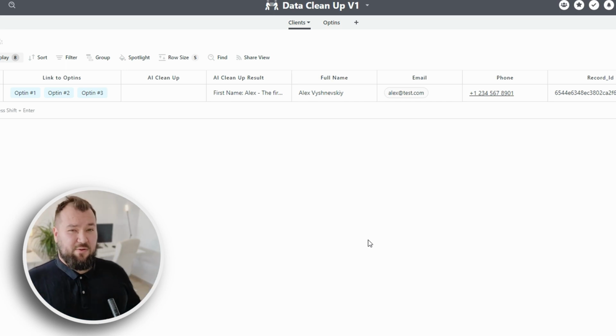All right. In our typical fashion, let's go ahead and take a look at how the database is designed. And right after that, we're going to take a look at the automation that runs in the background.